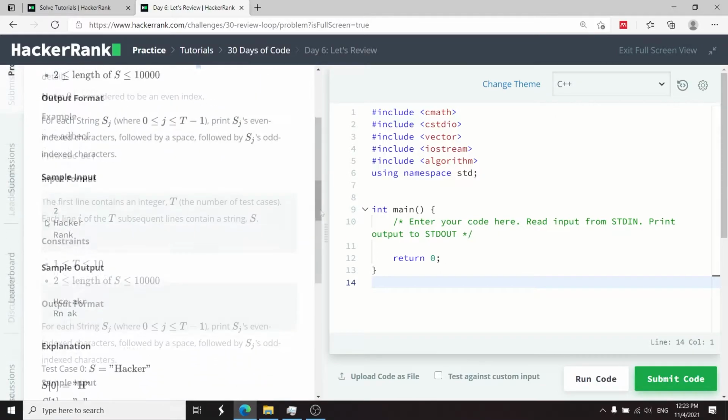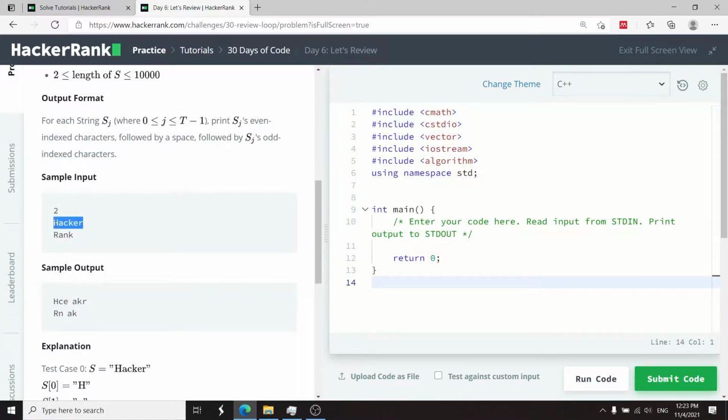So for example, if we have hacker as the value of the string, then we need to print the character at index 0, index 2, and index 4 together. That is HCE as one group of characters. Then we're going to have a space here, and we're going to print the characters at index 1, 3, and 5. That is AKR. So the even indexed characters need to be grouped as one, and the odd index characters also need to be grouped as one. But both groups of characters need to be separated by a space.